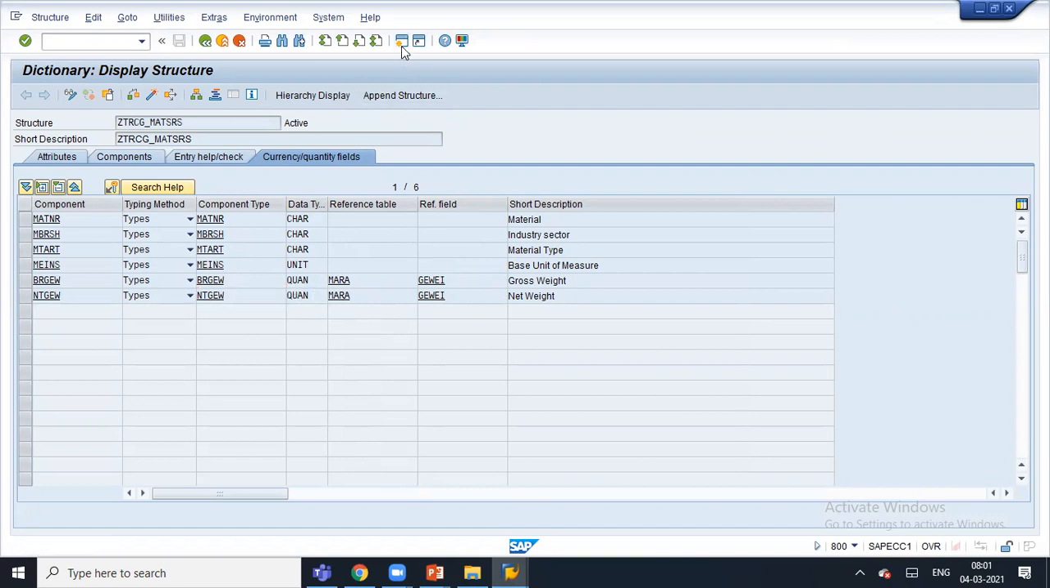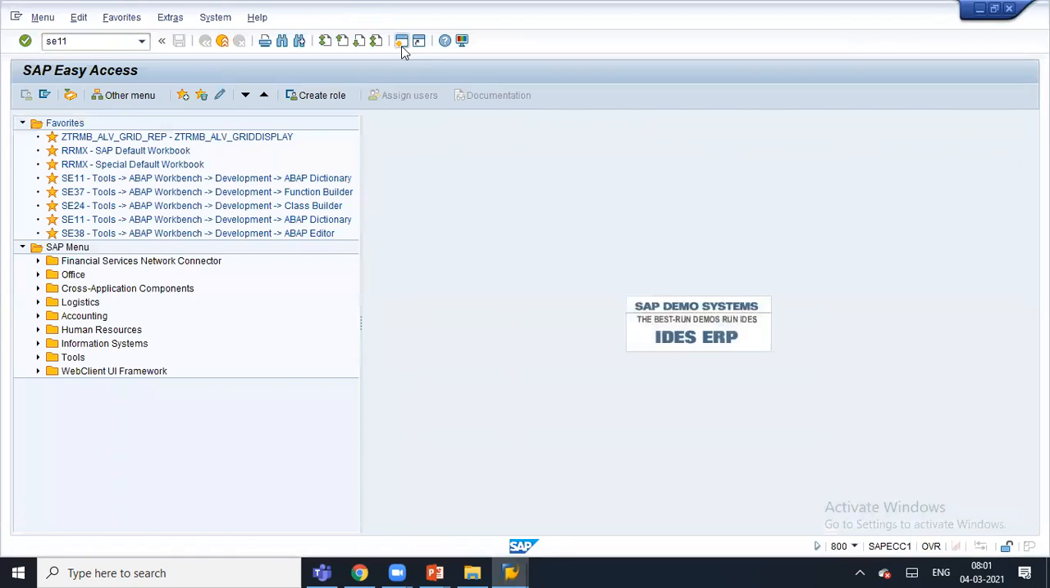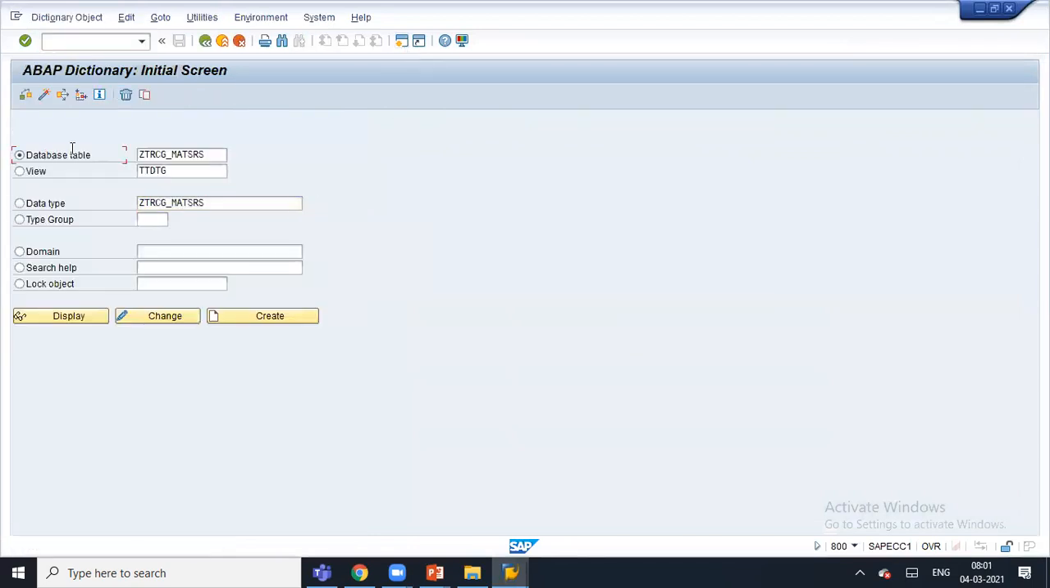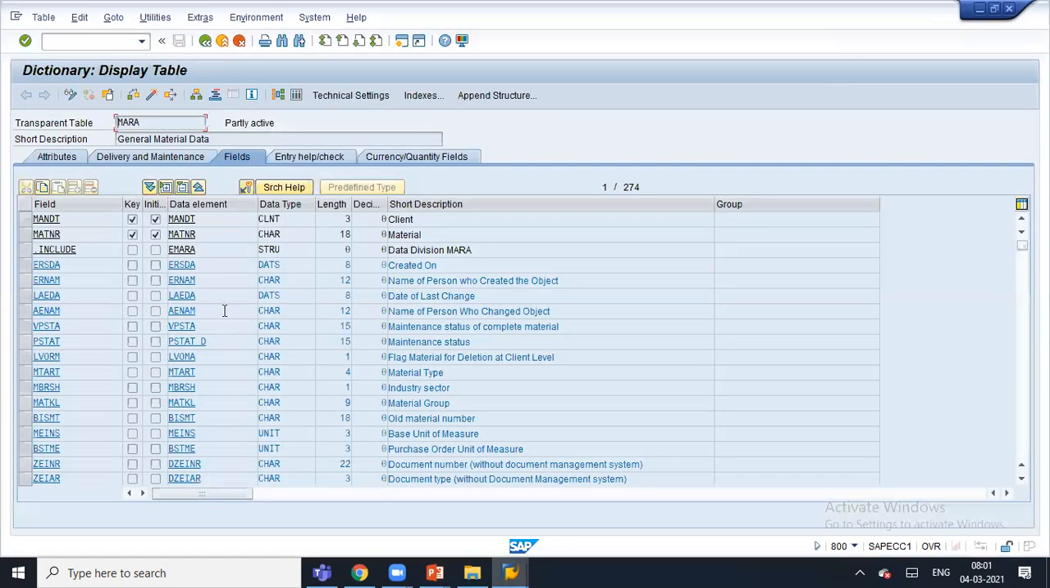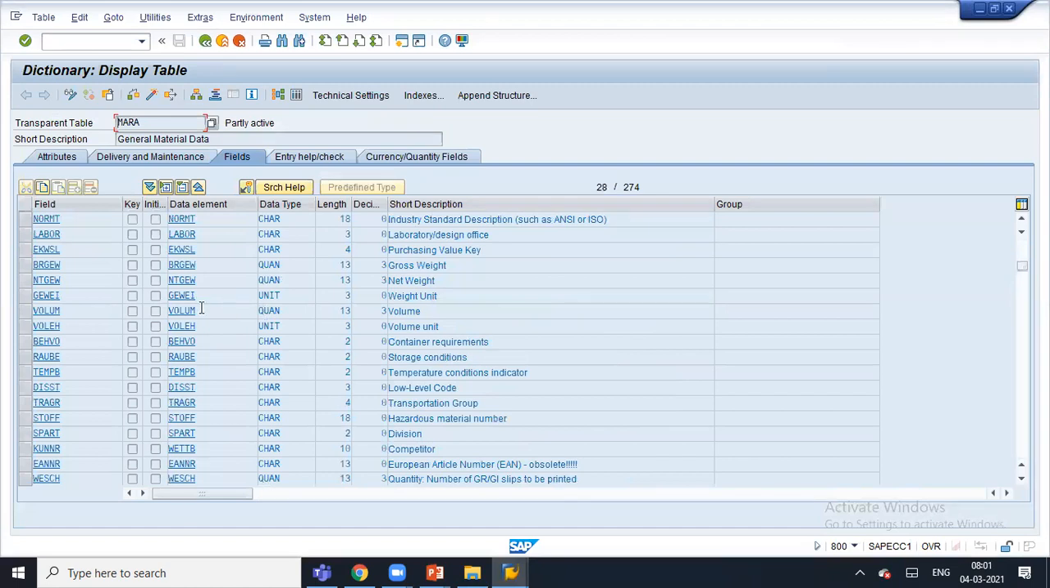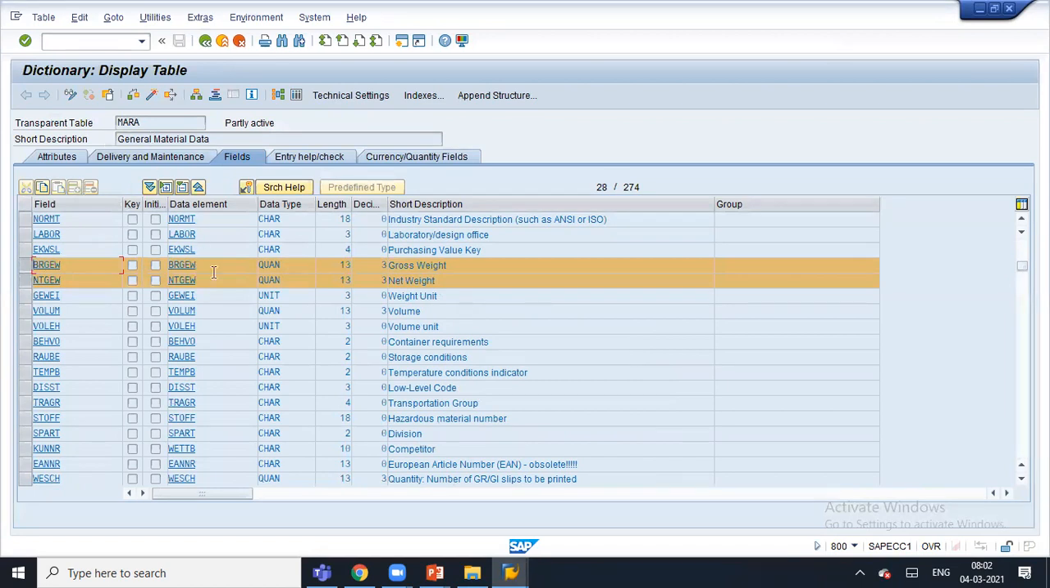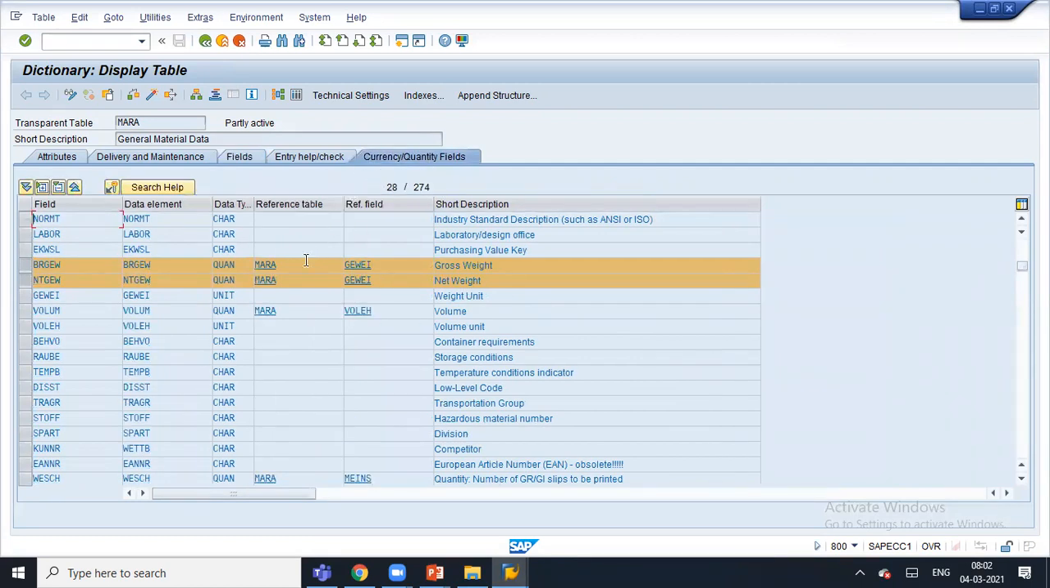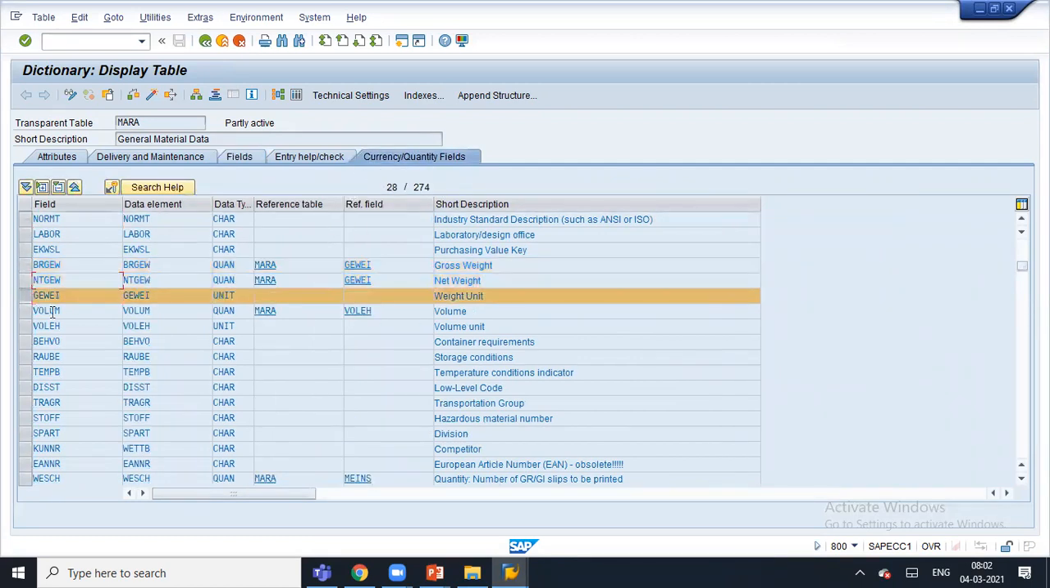I'll open that also first. Go to SE11 where we are working with the table, the MARA table, right? So you are working with some quantity currency fields, correct? In this original table, these are the quantity fields. Then observe here, the quantity currency fields are referred with the next one, GEWEI. This field should be typed here. This field is declared in the same table. That's what it should be here.